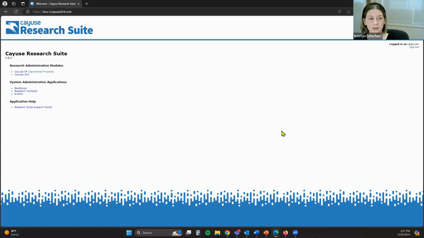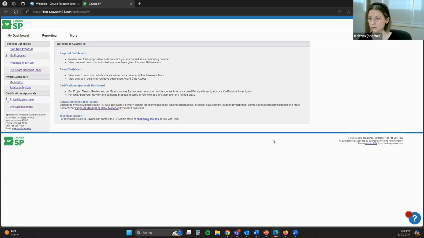Cayuse Research Suite has two administration modules. CayuseSP is used for developing and managing proposal submissions, as well as monitoring and tracking award activity. Cayuse 424, listed here, is used exclusively by SPA for web-based federal proposal submissions. So when you are logging into Cayuse and you land here, you are always going into the CayuseSP module.